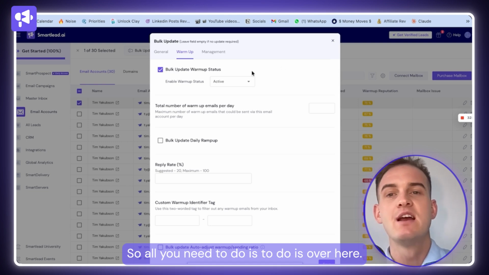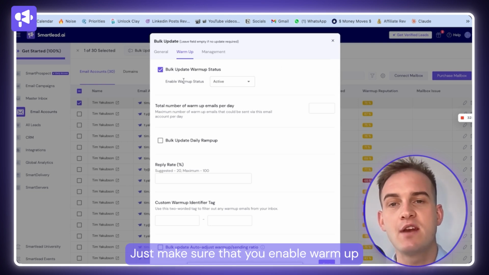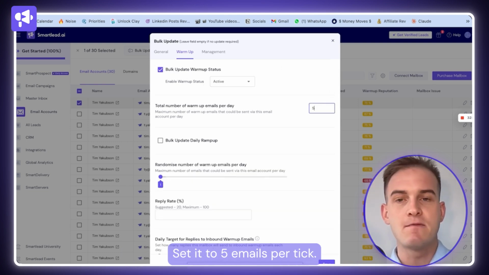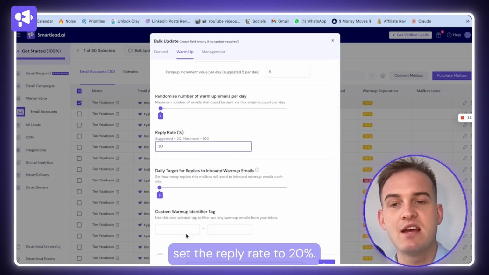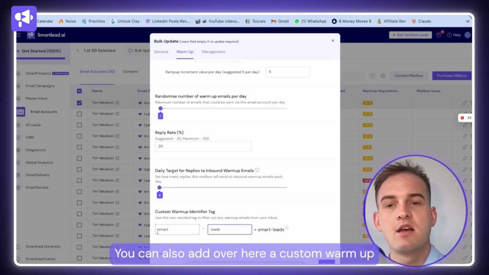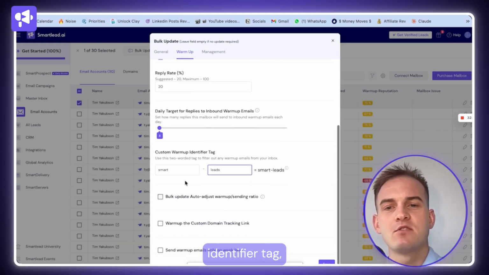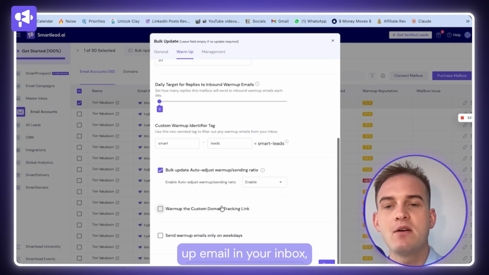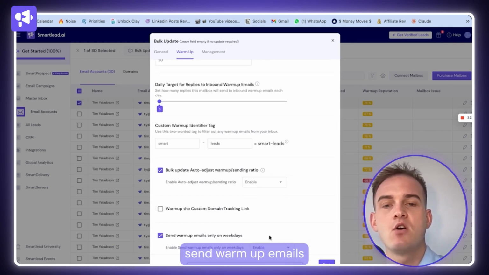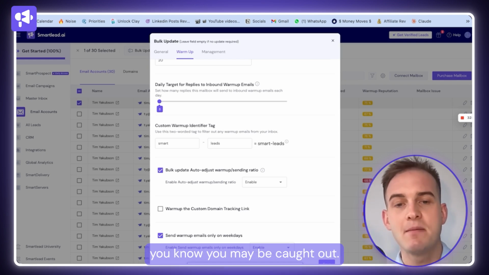So all you need to do over here is make sure that your enable warm-up status is active, set it to 5 emails per day, and tick this box over here to set the reply rate to 20%. You can also add over here a custom warm-up identifier tag, so you know that it's coming from Smart Lead in case you're getting a random warm-up email in your inbox. Send warm-up emails only on weekdays, because otherwise, you may be caught out.